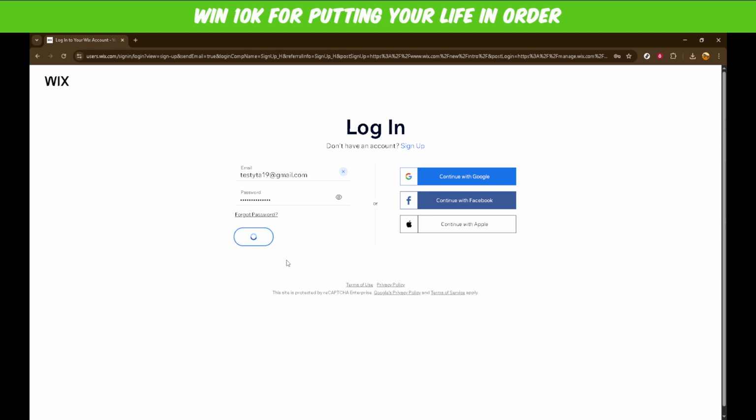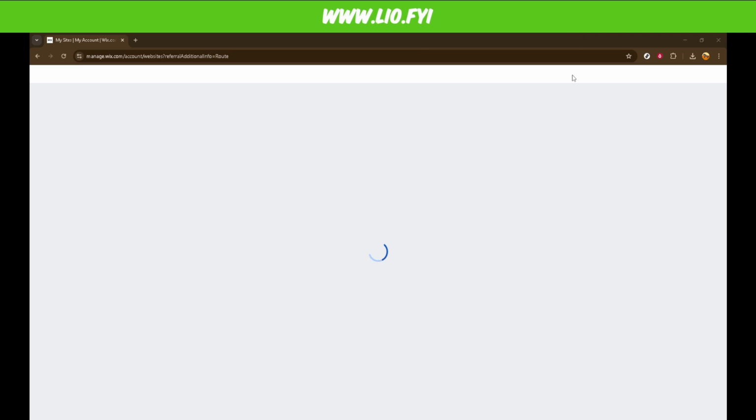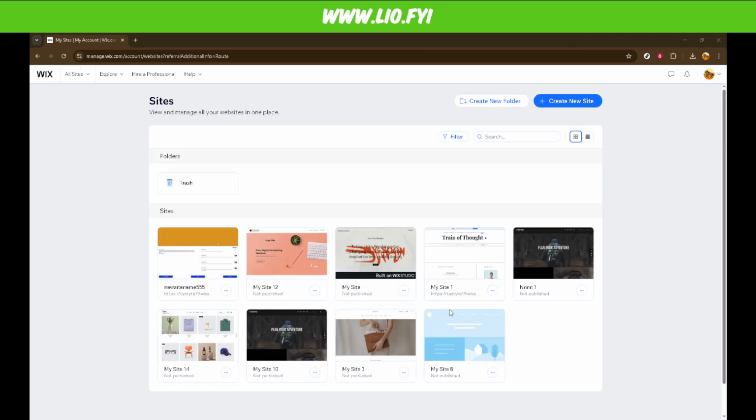And there you have it. After a moment, you should be logged into your Wix account and see your dashboard where you can manage your websites and projects. A quick reminder, regularly updating your password and using a strong password combination is beneficial for security purposes.